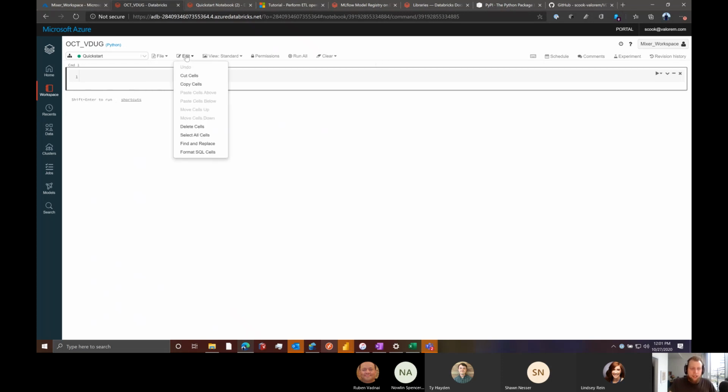Similarly, under edit, you get your typical cut, copy, and paste. You can have it automatically clean up SQL. You can do find and replace. I call this out because it took me far too long to remember that there was find and replace in here. You can also change the view.